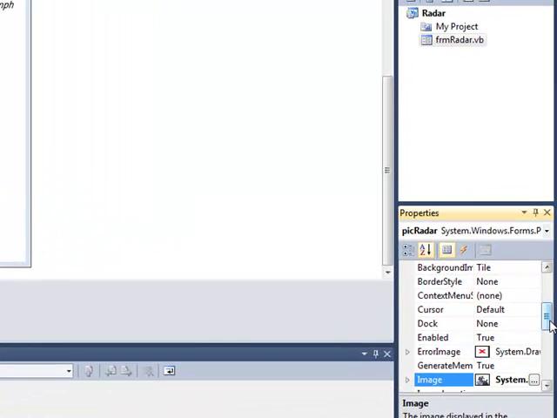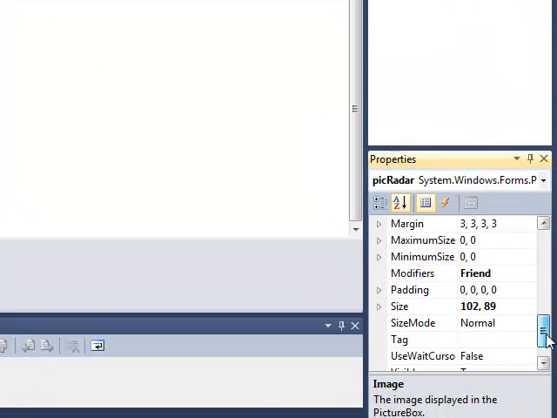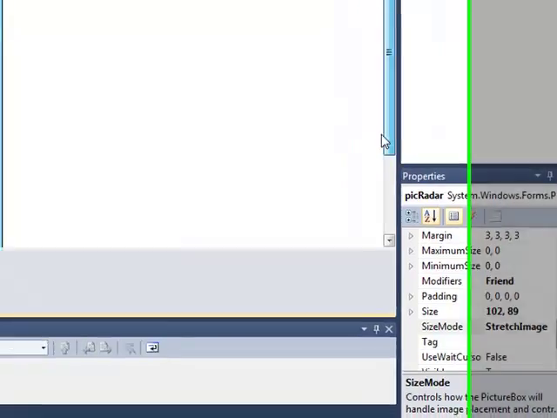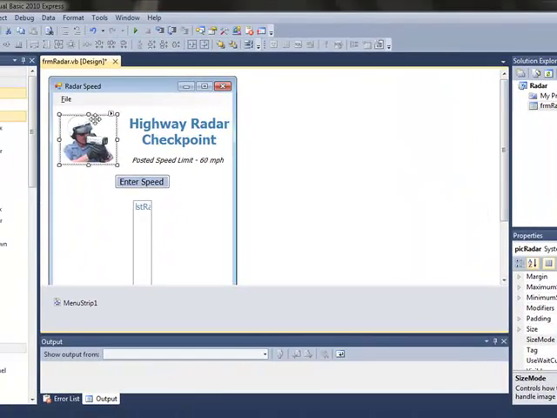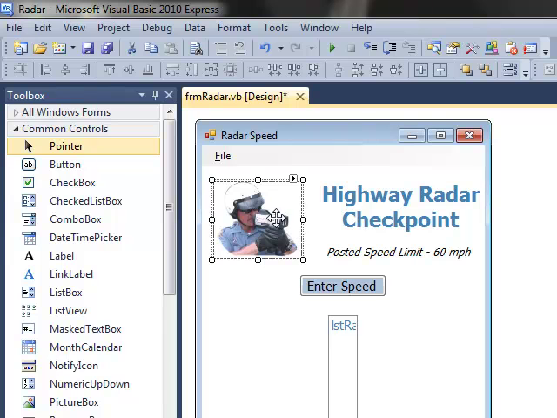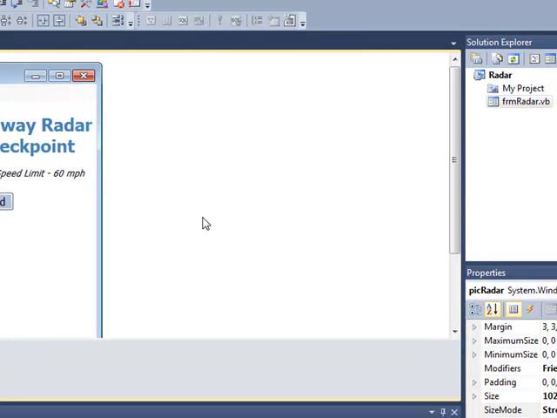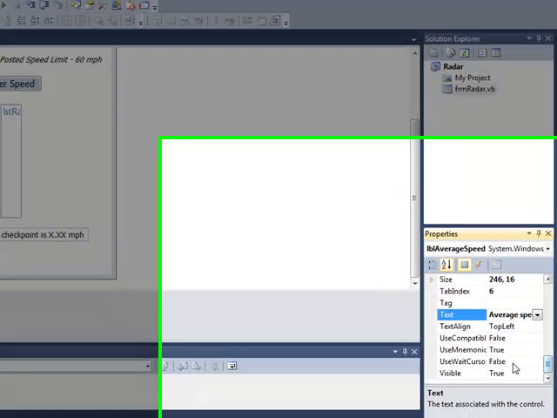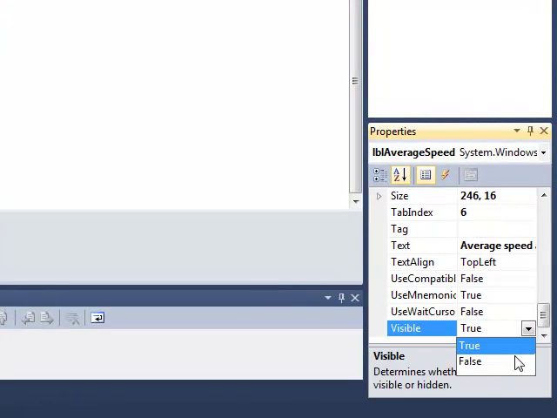Okay, the next thing that we're going to do is go to our size property. Our size mode, sorry. And we're going to stretch image. And what that does is, and I'm going to scroll up so you can see it, you can see that it makes it so that you can see the whole picture. Okay. So the next thing that we're going to do is change the visible property for the average speed label. So we're going to go down and choose the average speed label, and we're going to change the visible property to false.